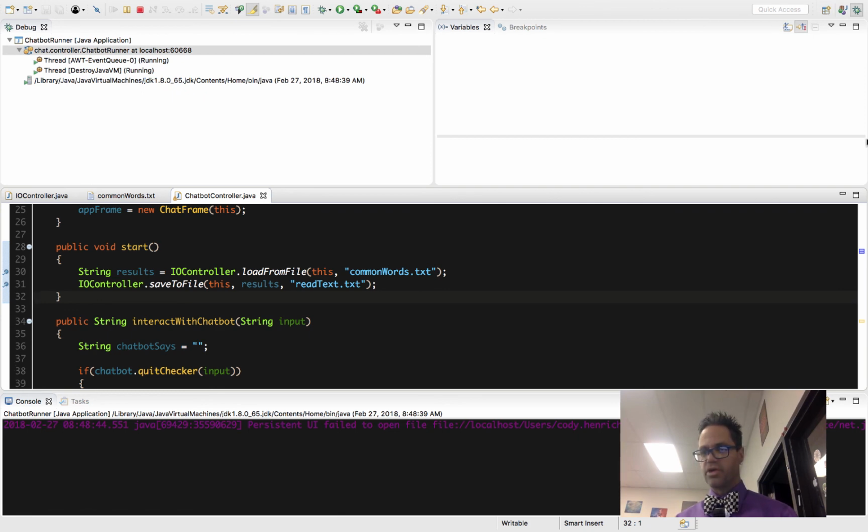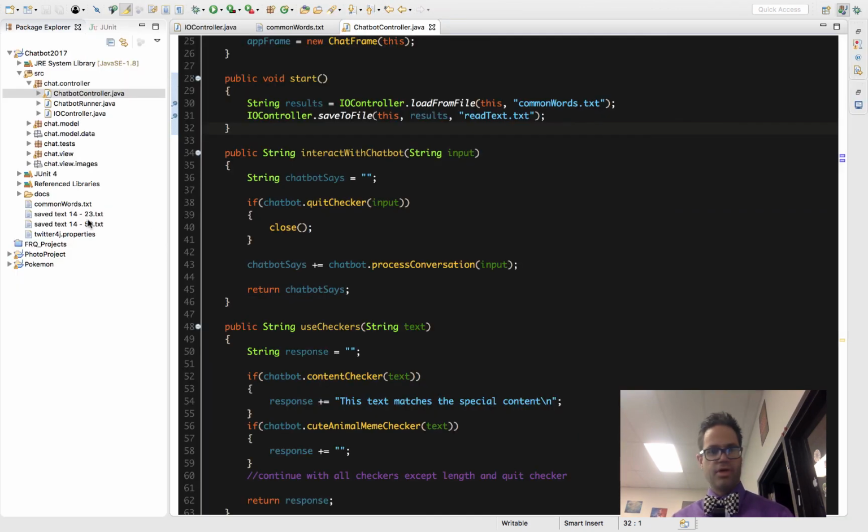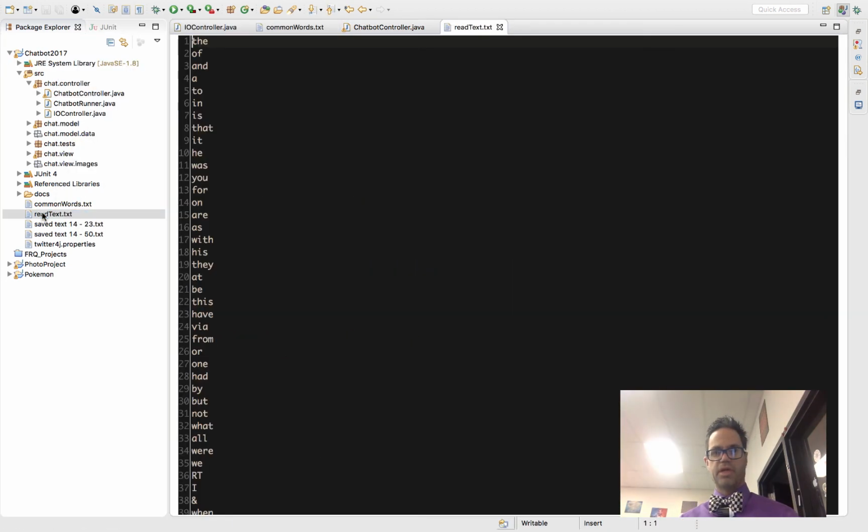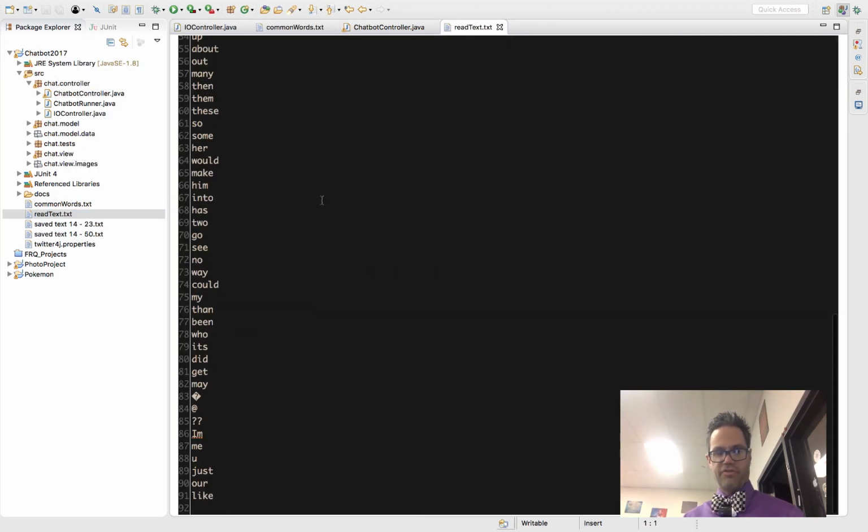We've written that, so let's go take a look at our project. We'll go over to Java mode, and we're going to refresh our project right here. And there's read text. I can double click on it, and look, all the files we wrote are in there. We are that same file. It's there. We were able to do this.